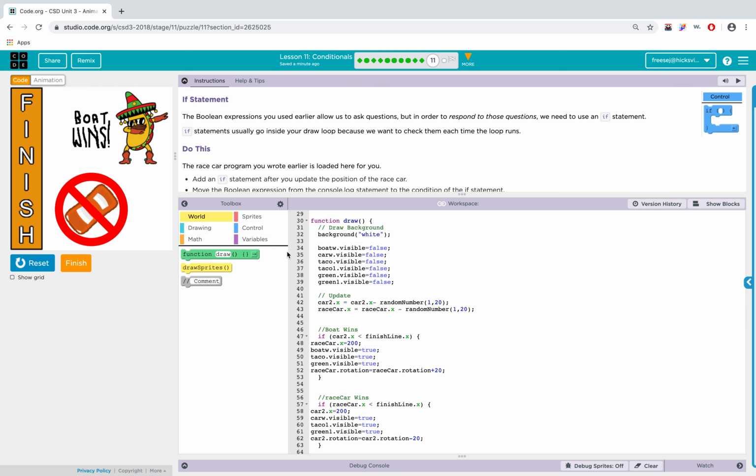And I moved my race car that was in the race back, right here, by setting its X to 200. And now I'm changing its rotation. Race car.rotation equals race car.rotation plus 20. If I did minus 20, then it would go the other way.